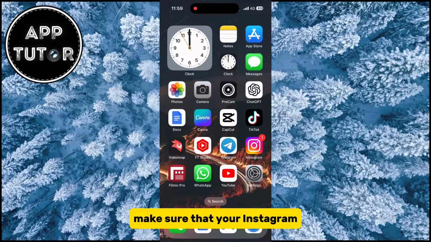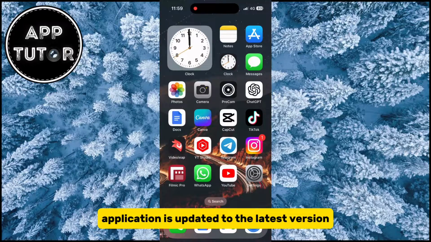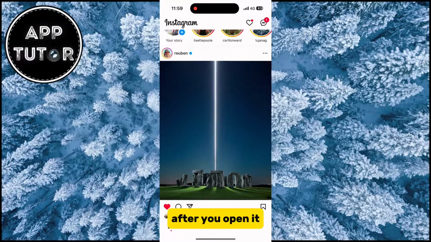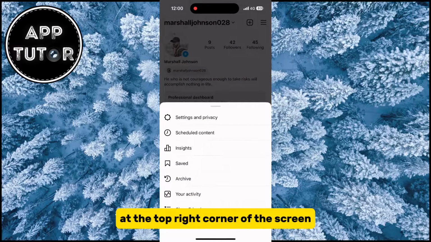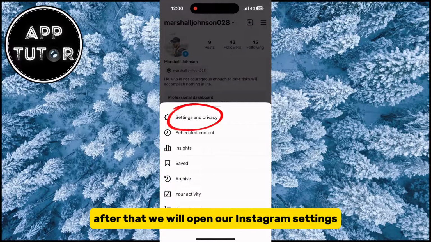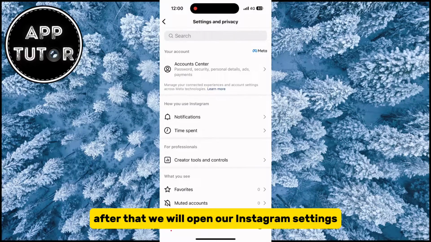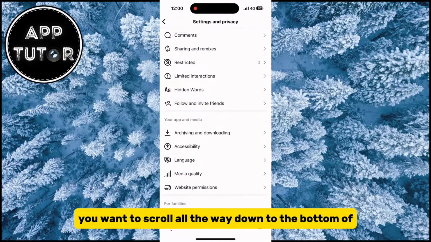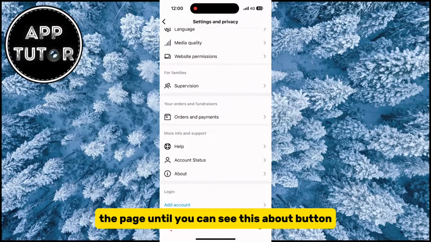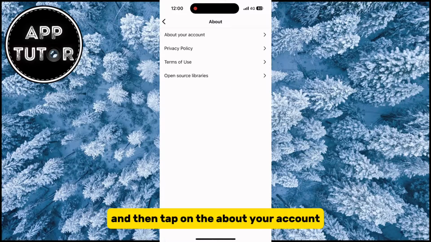Make sure that your Instagram application is updated to the latest version and then open it. After you open it, go over to your Instagram profile and then tap on the 3 horizontal lines at the top right corner of the screen. After that, we will open our Instagram settings, and when you do that, scroll all the way down to the bottom of the page until you can see this About button. And then tap on About Your Account.